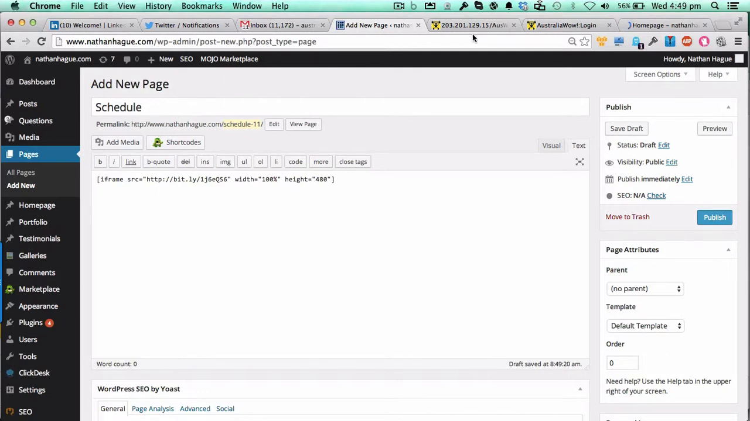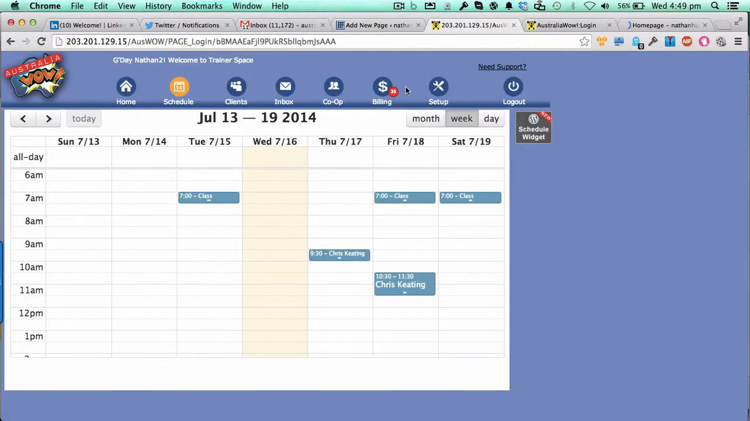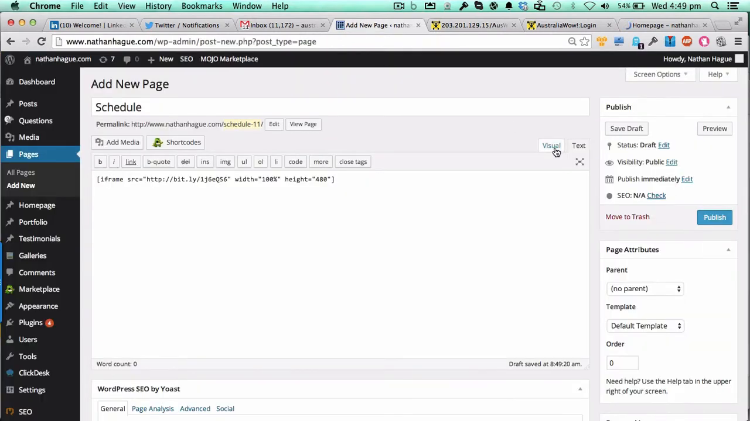Now let's just go back to AustraliaWOW. I just want to show you. You've got 4 classes, and you've got a PT session with Chris Keating. So this is in your AustraliaWOW schedule. Let's preview now that WordPress page that we've just done. Literally copy and paste. Let's see what that looks like.